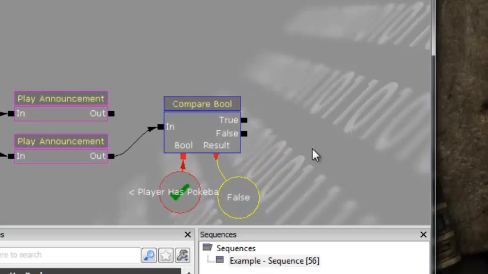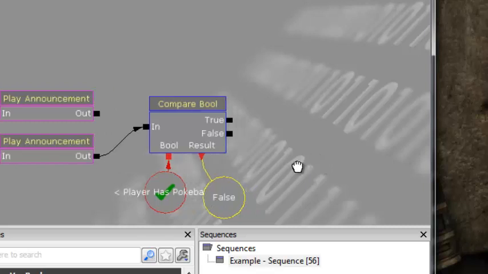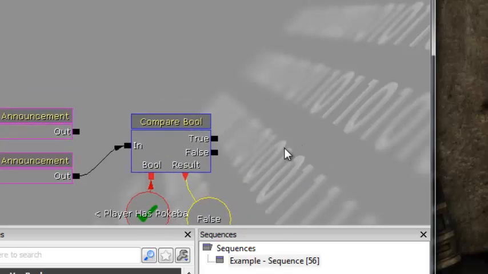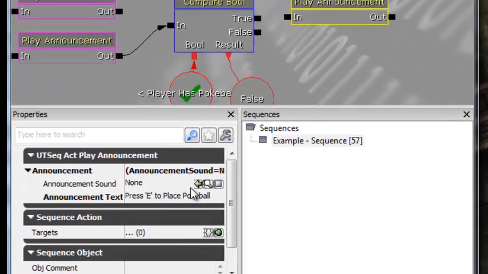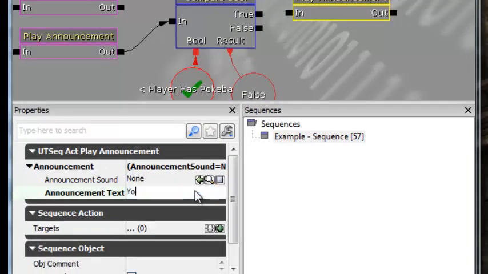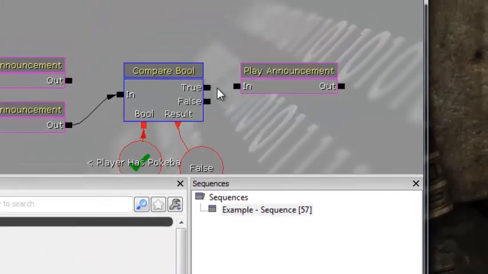So now, if the player has Pokeball is true, meaning that they have a Pokeball, we want to play an announcement saying you can only carry one Pokeball at a time. So let's copy and paste the play announcement and change the announcement text to you can only carry one Pokeball, and then plug that into from the true.